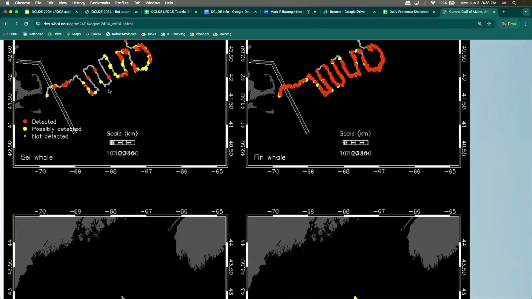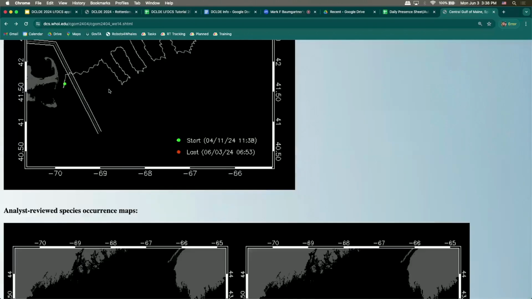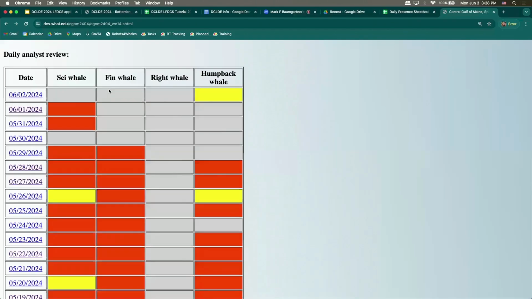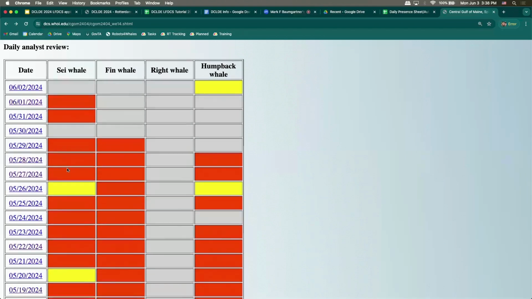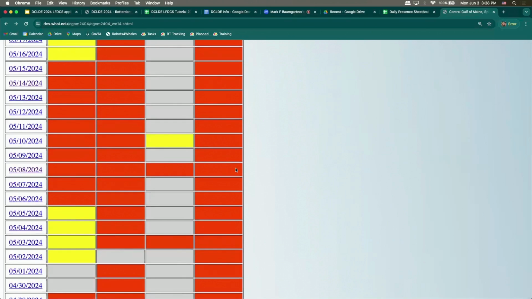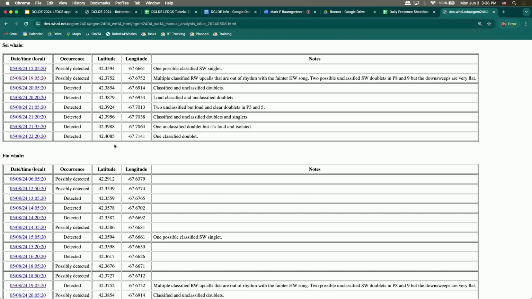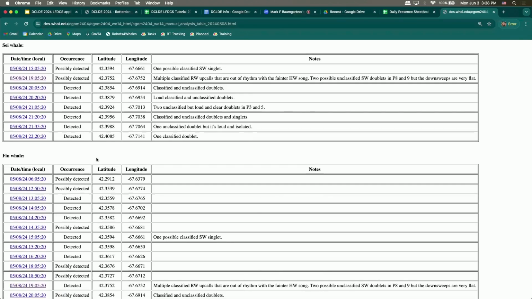We're down here on the project page. I just picked the Central Gulf of Maine glider that's out right now. If you scroll down, this is the daily analyst review table that I was talking about. You can click on any day. There are a couple of what we call Grand Slam days, when we get all 4 of our species detected in one day, which is always exciting. You can click there and see what's been detected.